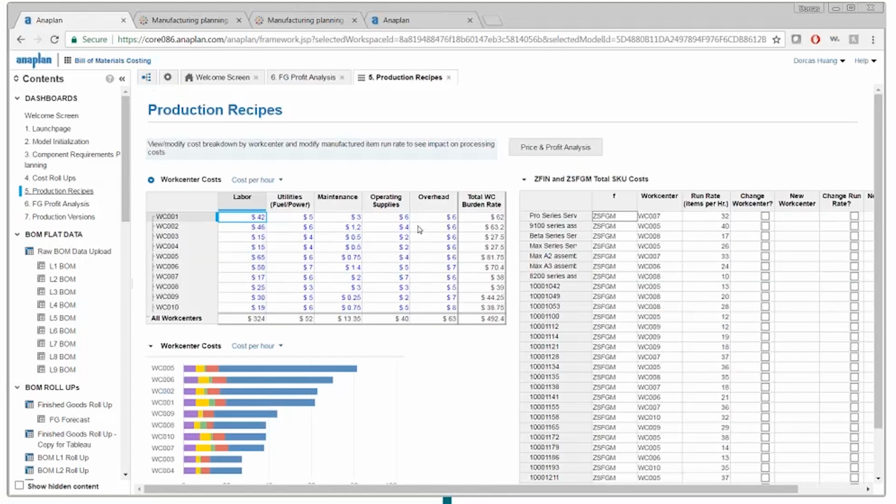So in this dashboard, I can monitor the cost at my work centers from this table on the left, and then find out where certain items are being produced from the table on the right. And like the profit analysis dashboard, I can change the attributes of some components, such as the work center where they might be manufactured. And you'll see a couple ways that, as a planner, I can use Anaplan to plan at a detailed level, and these changes are reflected instantly throughout the model.